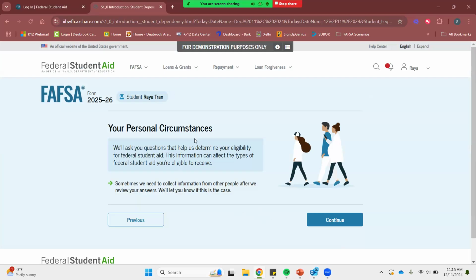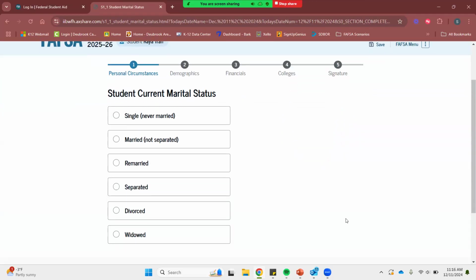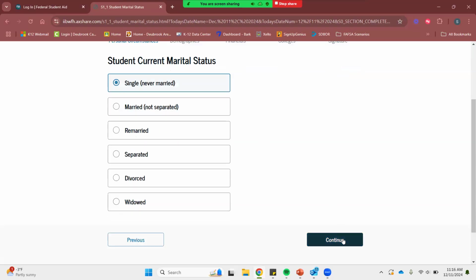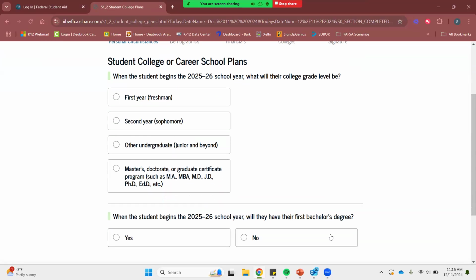After clicking continue, we are led to the first page within the student personal circumstances section that provides an overview to this section where they will ask you questions to help determine your eligibility for federal student aid. This information can affect the types of federal student aid that you are eligible to receive. After clicking continue, it's going to ask for the student's current marital status. And I imagine a large majority, if not all of you, are going to click single, never married. After that, you'll click continue.